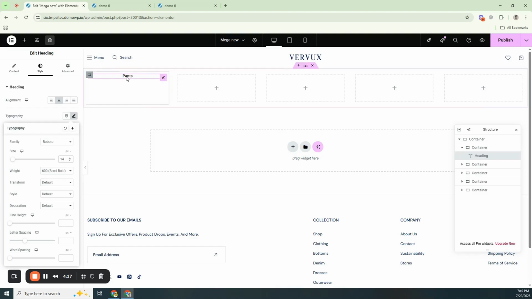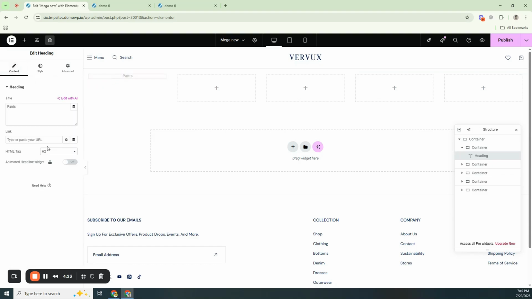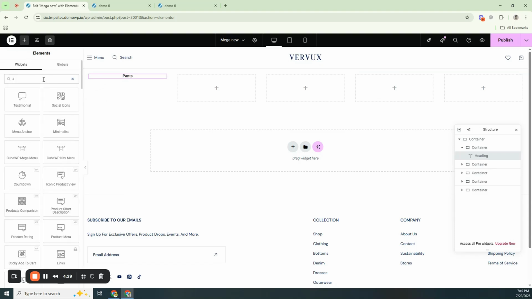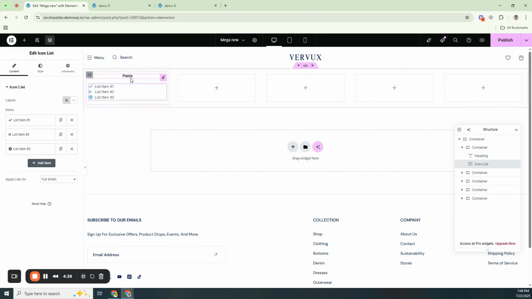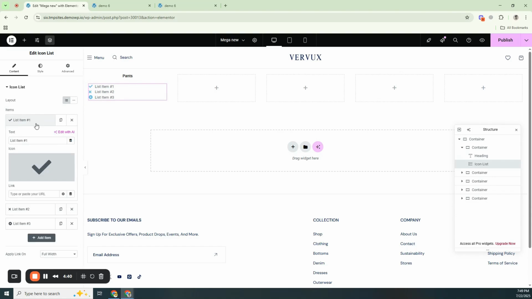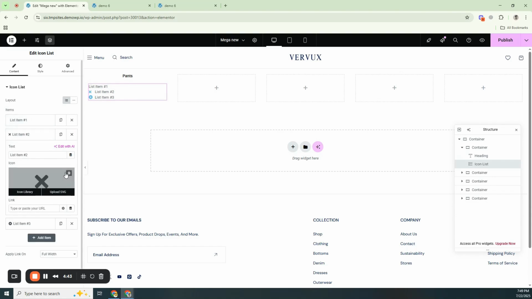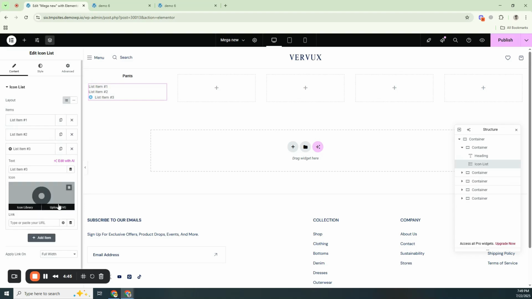Now, as you saw, below the heading, we had a list of items. If you want to assign a link to the pants, you can also add a link here. Now let's add list 1. Now the list has been added. If we want to remove their icons, we can remove them. If you don't want to add them, you can leave them out as well.